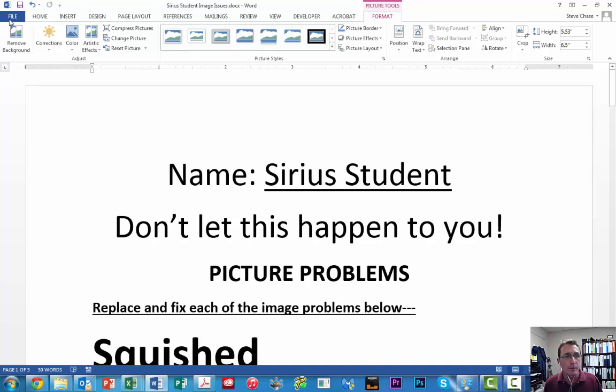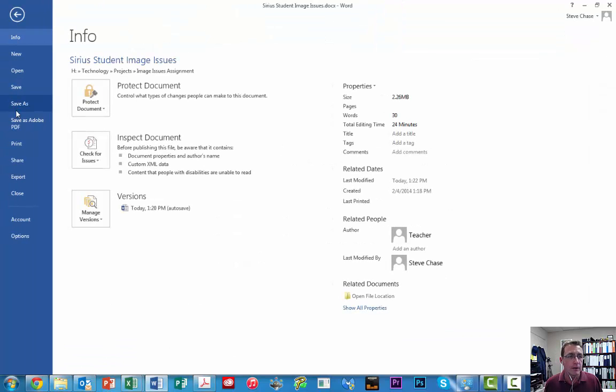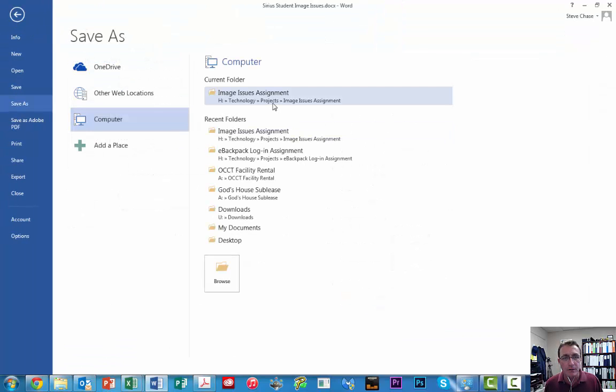If you want to make sure it's in the right place, you can go File, Save As, and then you can see exactly where you're putting it. Make sure it's in your flash drive. Okay, so we have successfully downloaded the assignment, done the assignment, fixed all the images, added the 3 new images. The last thing we need to do is upload it back to eBackpack and then turn it in. If you already know how to do that, you can stop the video right now. If you'd like a review, I'm going to continue and show you how to do that.